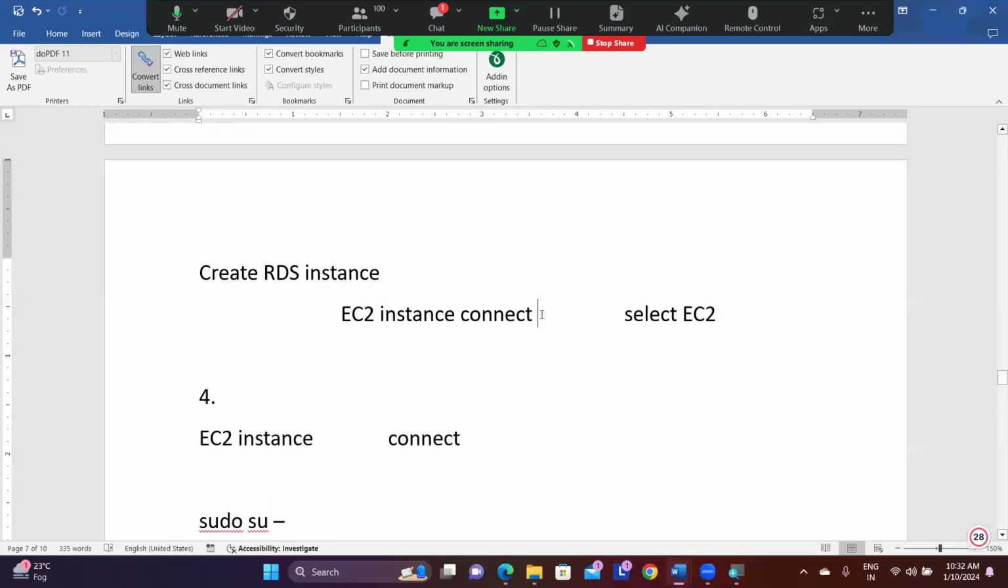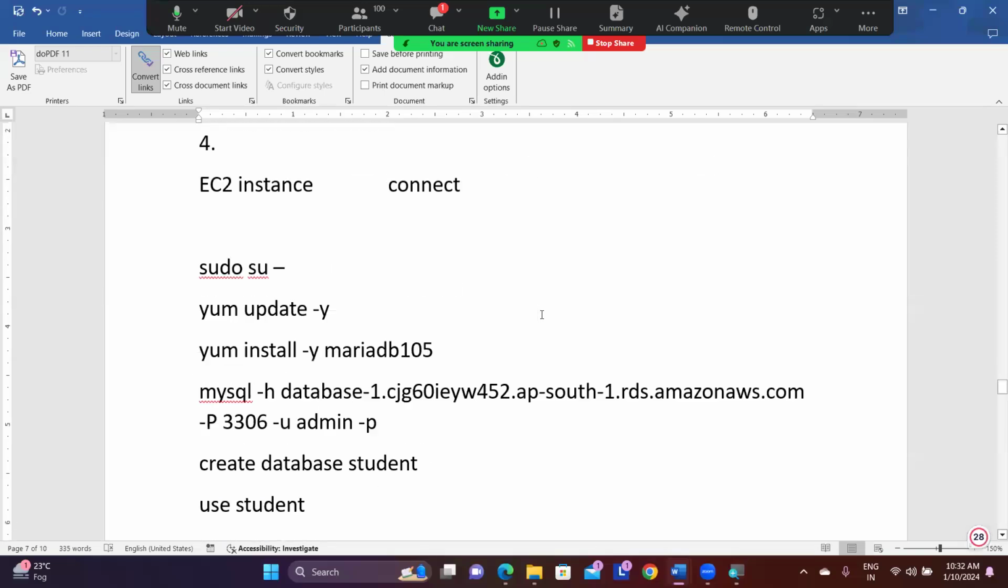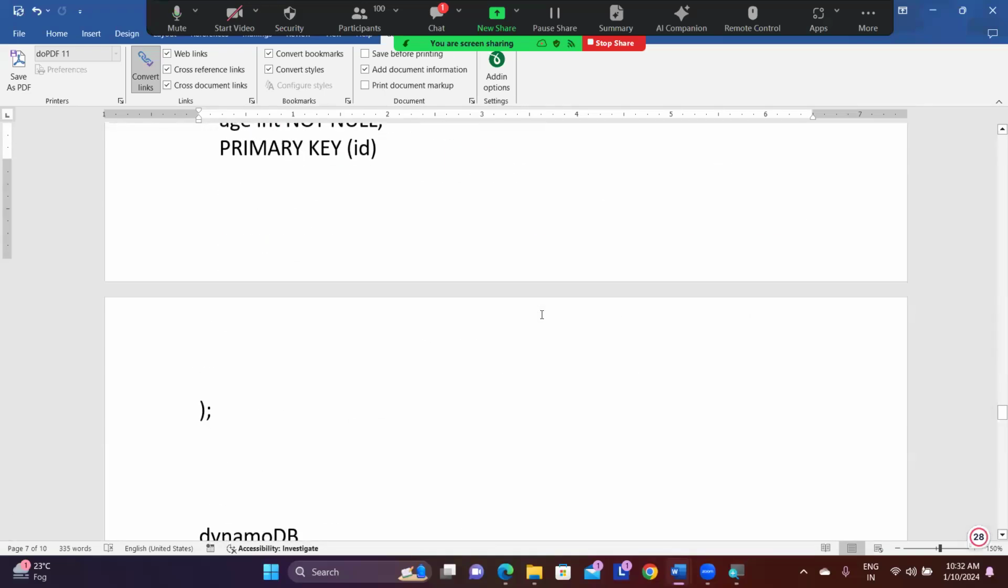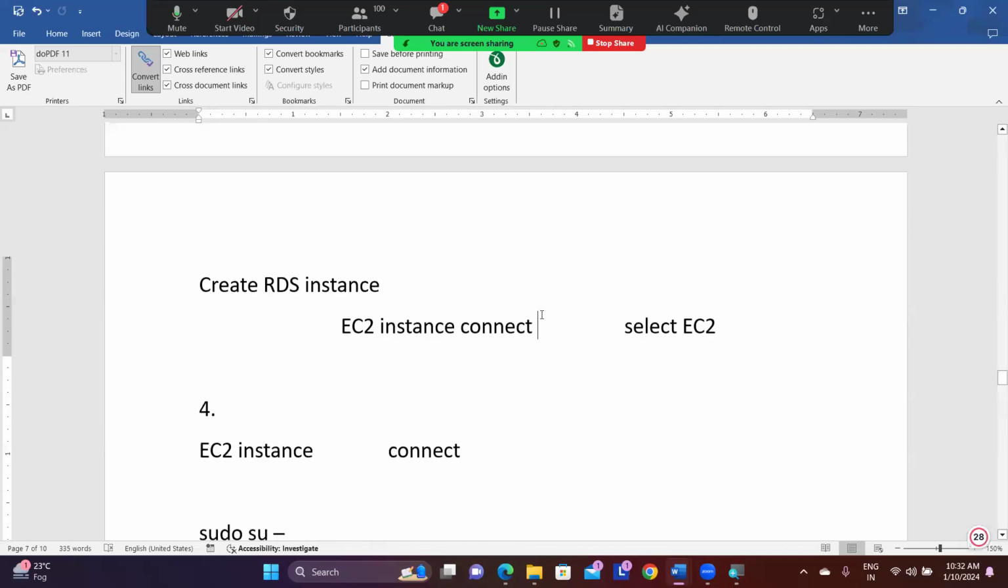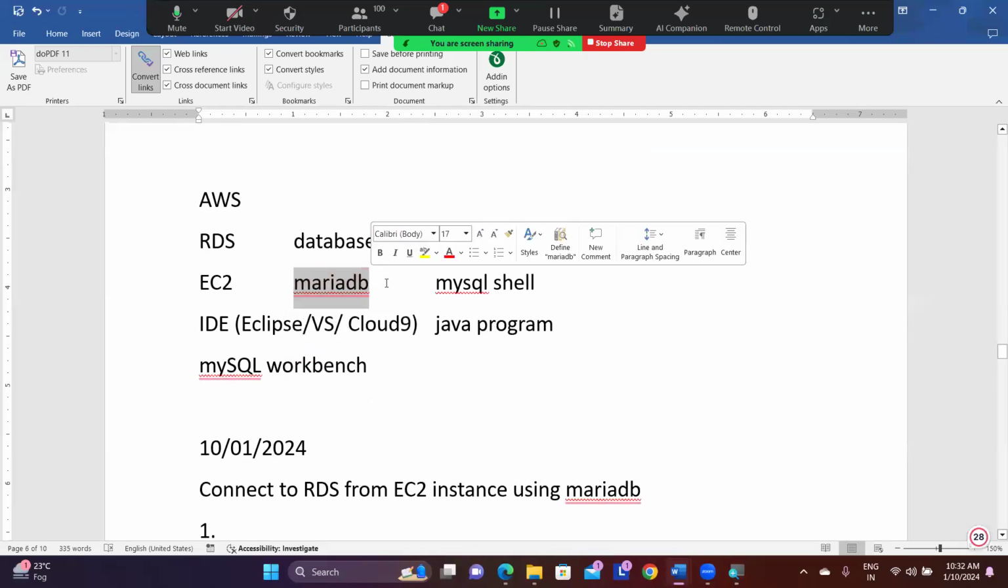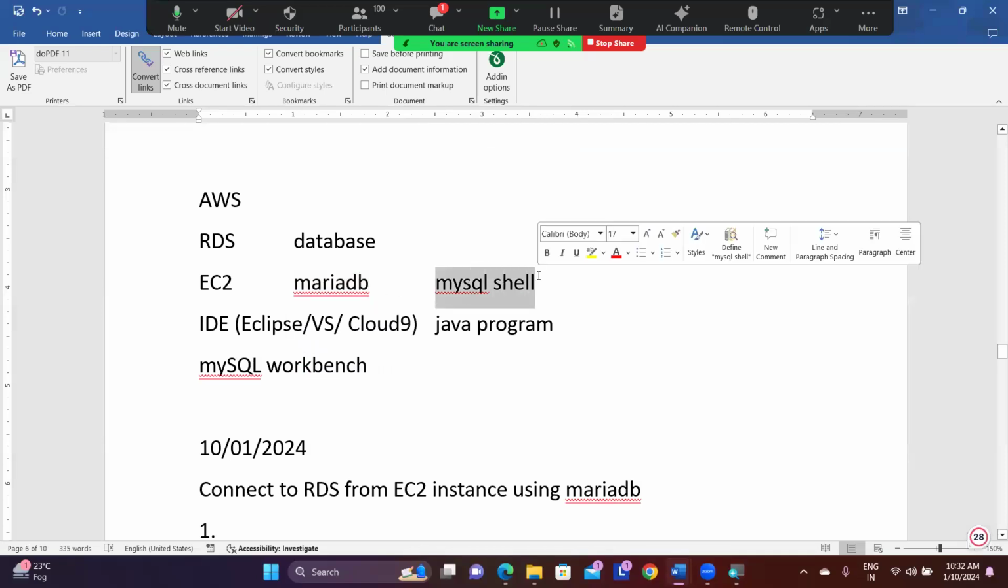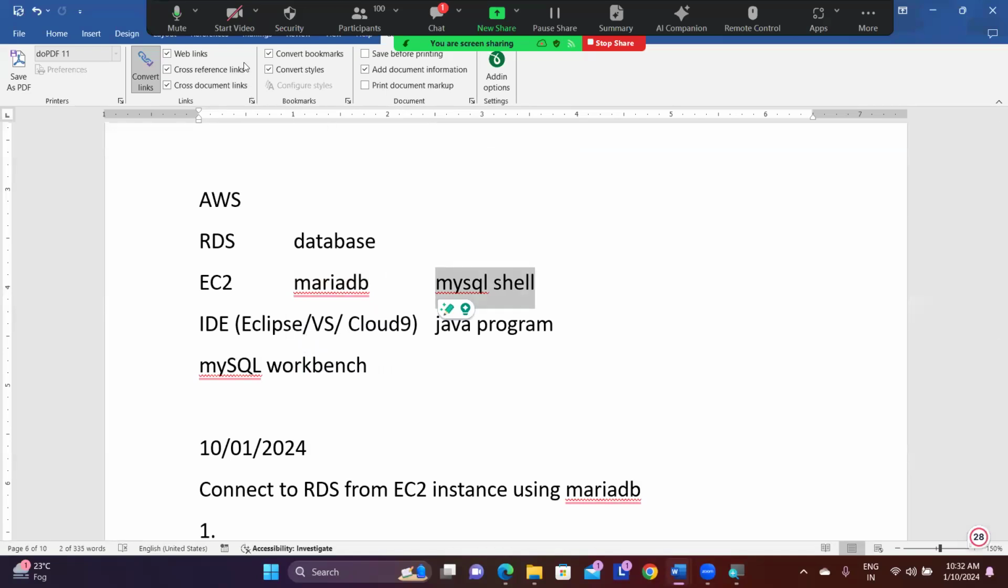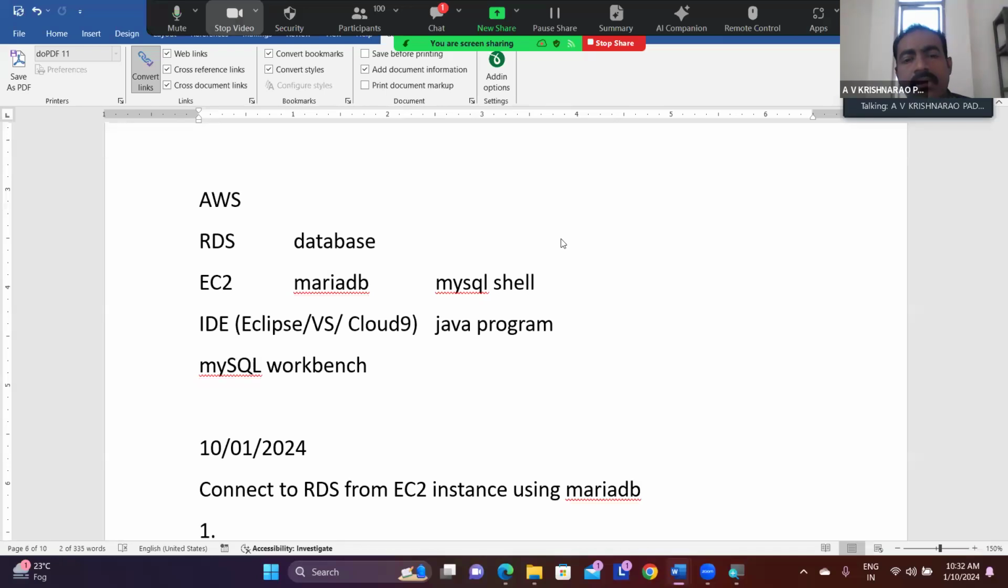Now from the EC2 instance, we try to access this database. So first you connect with the EC2 instance, then you install MariaDB in it. Because of this MariaDB, we get the MySQL shell. There you can make use of a variety of commands, so you can use those commands for performing a variety of operations.